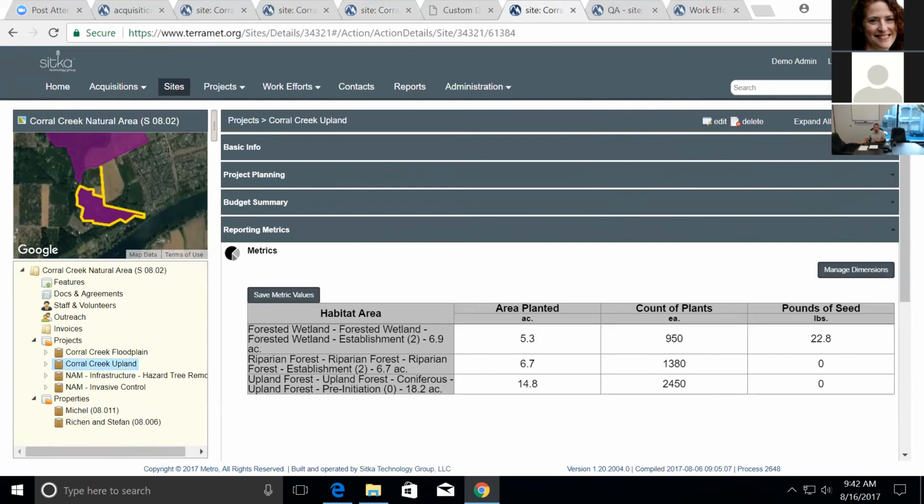For a planting project, these are relevant implementation metrics. If we were on a different type of project, say a tree removal, we would have different metrics that are relevant. So each type of project has implementation metrics that are appropriate for that type of project.